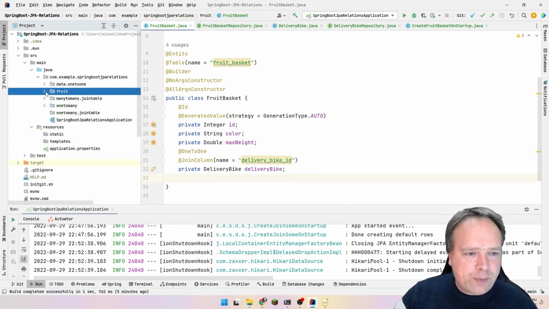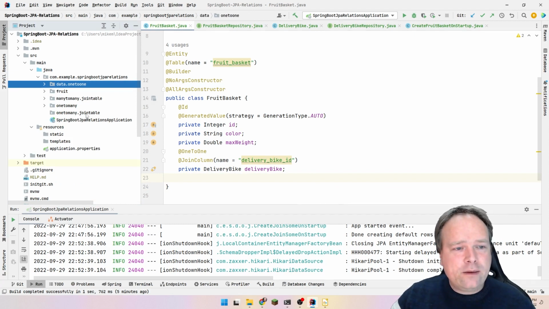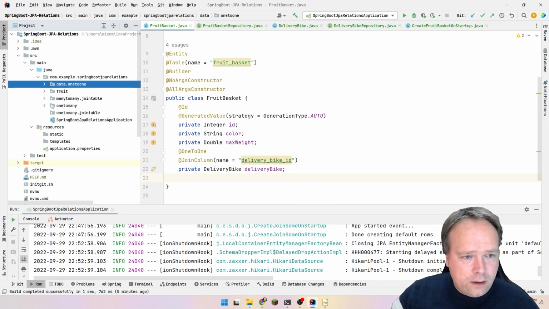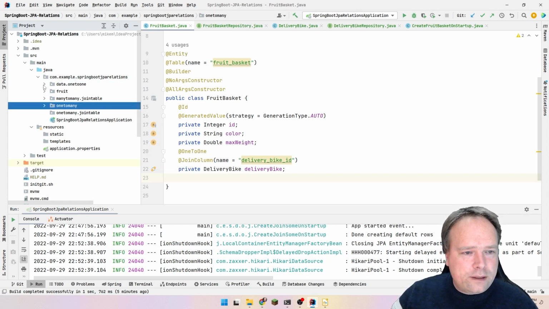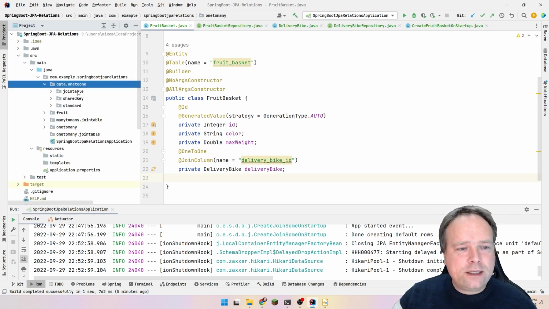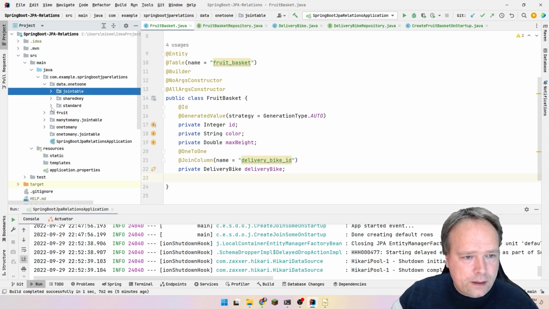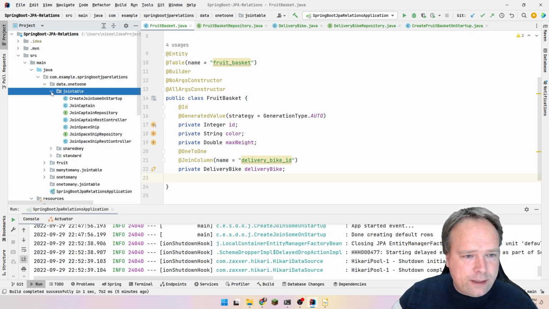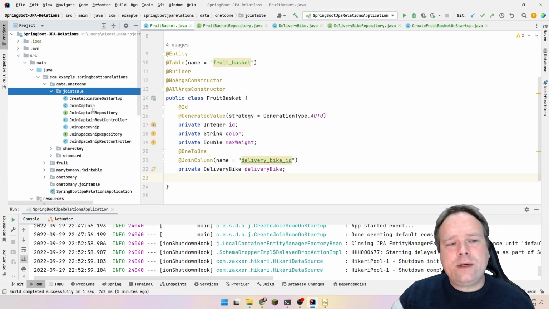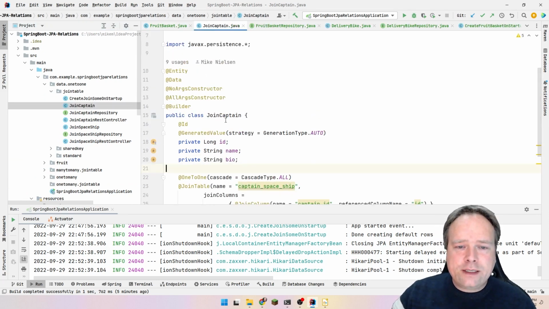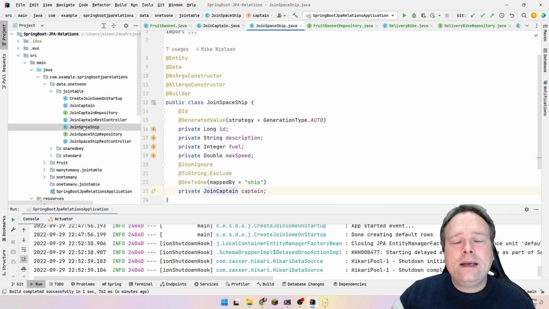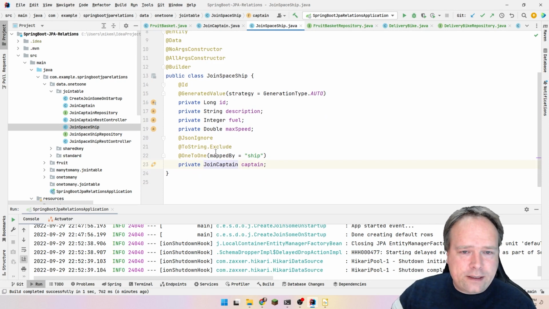So let us go look at the examples that have already been created right here. We have a one-to-one. Let's just look at the one-to-one first. Here we have the one-to-one example, and here we have the join table. So let us say we want to use a join table. In this situation, we have a captain. I've prefixed all of the entities with join, just so we can see that we're using the join table strategy right here. Then we have a captain, and then we have a spaceship. And again, in this situation, a spaceship can only have one captain. A captain can only have one spaceship to rule over. And this is how we created that join right here.